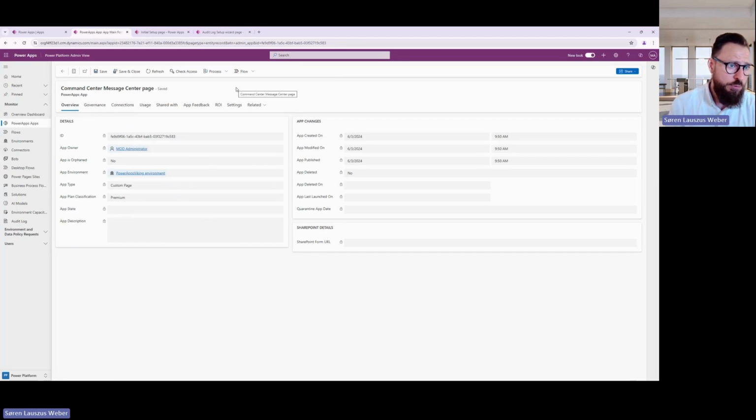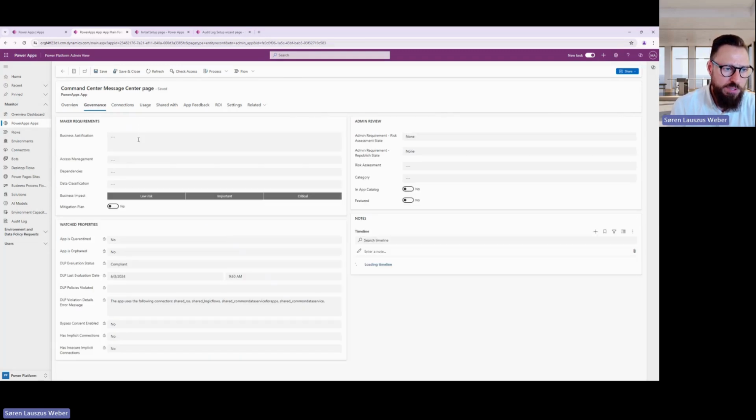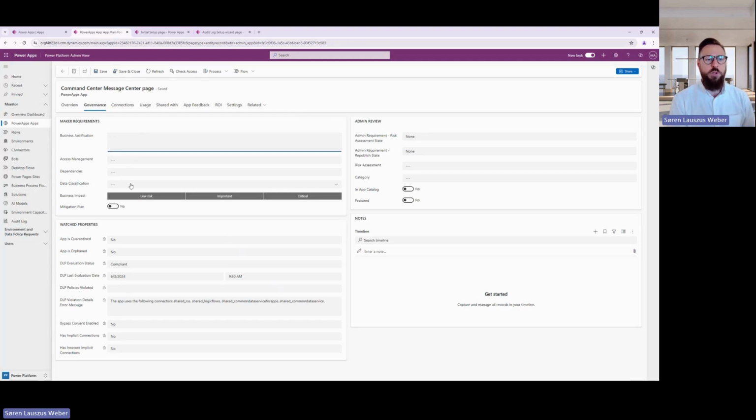So, for example, now going into just one app. Here we have a lot of different tabs. We can see a lot of locked fields because we can't really control when it was created, modified or published. But we have some ability to go into some governance. We will also get into how this is filled out. Where do we get this data? Is this something that is filled out manually by yourself, or something that needs to be filled out by the makers when they request the ability to create a new app? Or is this even important?